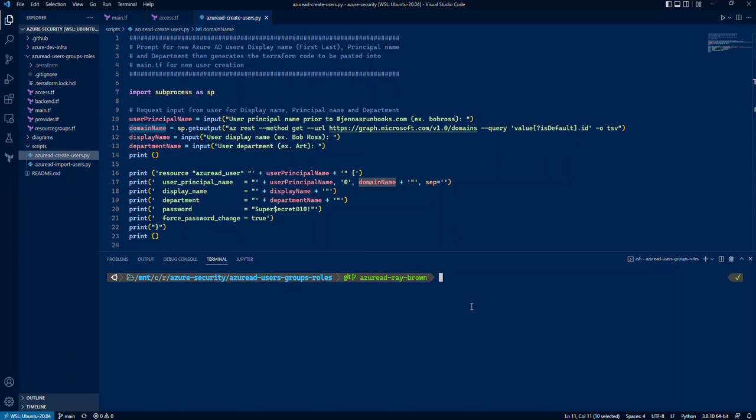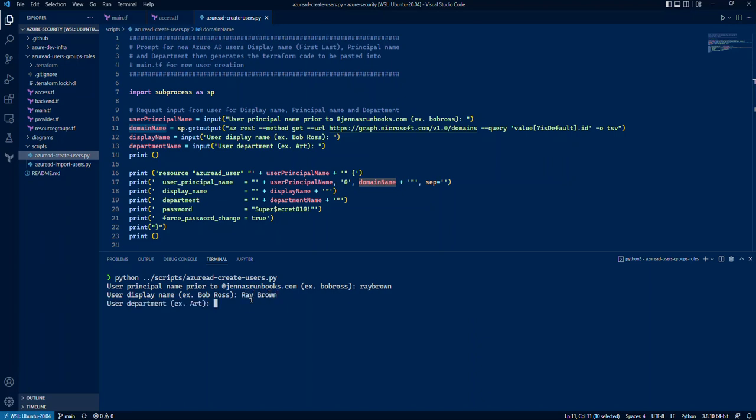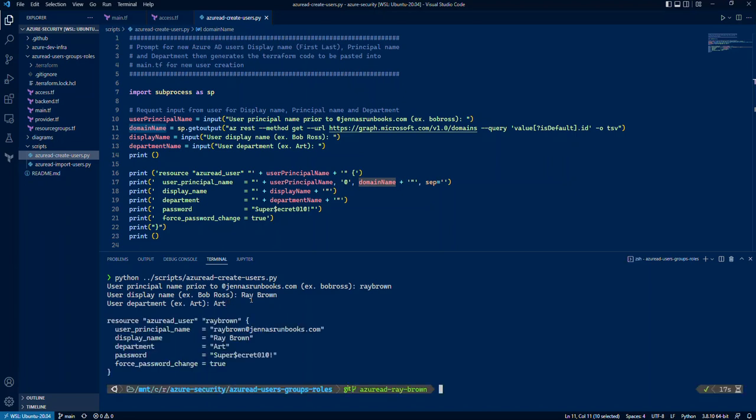So we'll just run this really quick. Python script create, and we'll just do Ray Brown again. The first step is the principal name, and you can see here it grabbed my default domain name for the principal. And then we'll put Ray Brown and art as well.